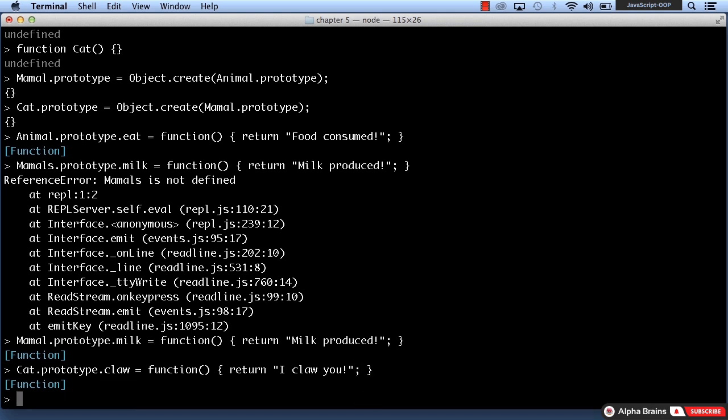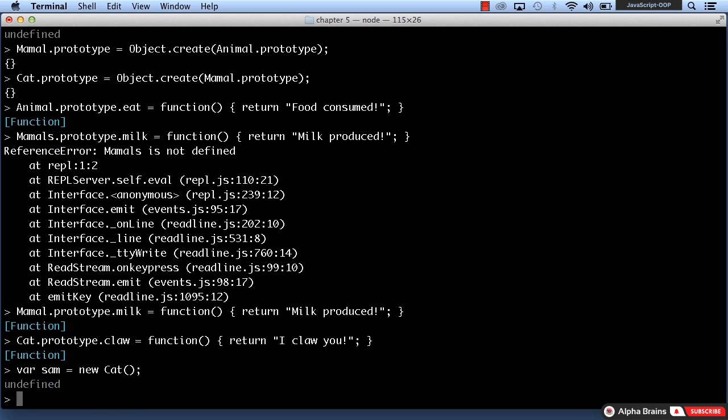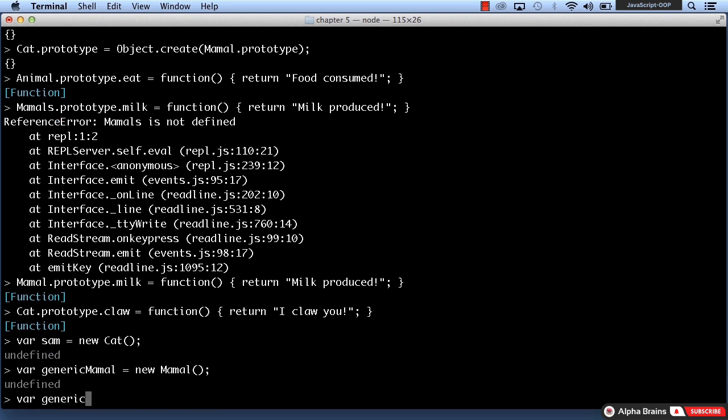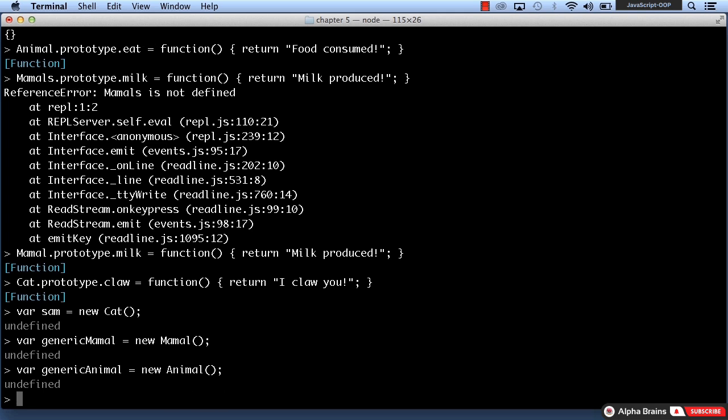So now that we have some classes and an inheritance hierarchy, let's create some instances. My cat's name is Sam, so let's create a cat to represent my cat. And we'll also create some generic animals. I'll have a generic mammal and a generic animal. I'm not going to give them names the way I give Sam a name because they're generic.